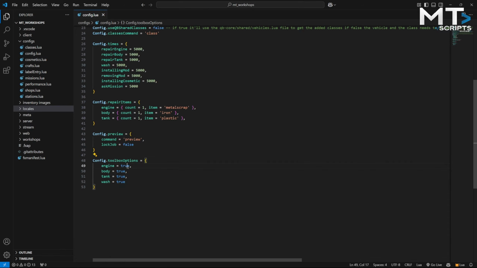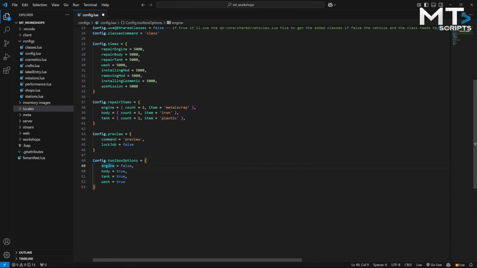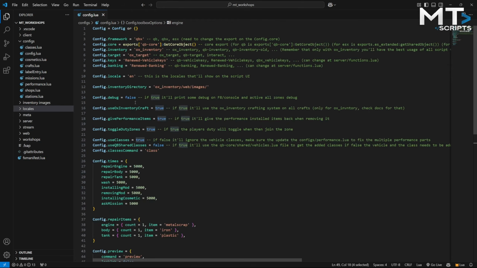Then you have the toolbox options. If you want to disable some option from the toolbox, you can just go here and set this to false, and you'll not be able to repair the engine on the menu. Then you have the next config. This one is pretty simple.